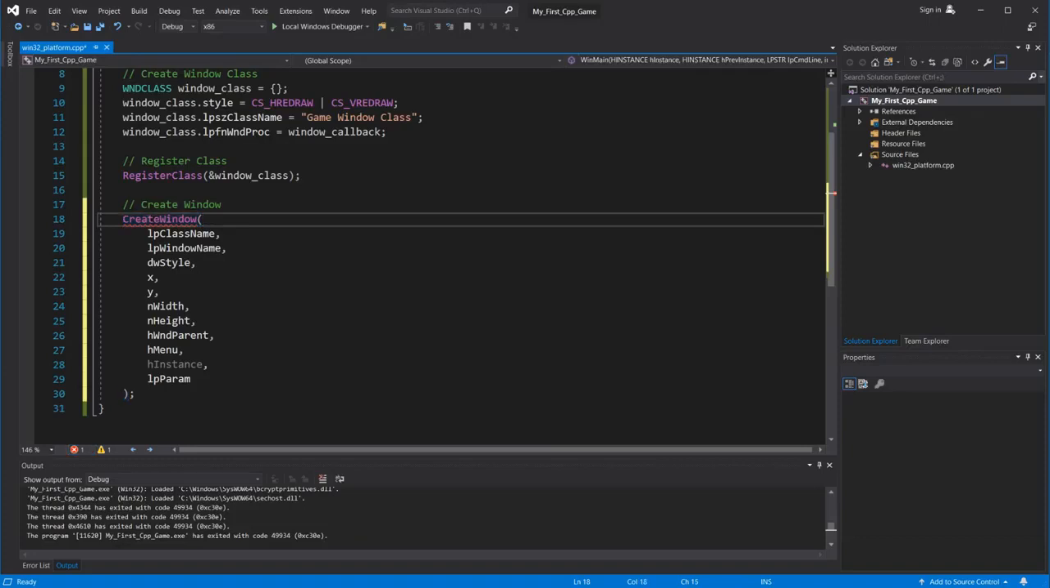So we have to pass the class name here. We can either type it again, or we can pass that variable we just created. The window name will be the title that will be displayed on top of the window. Let's call this my first game.